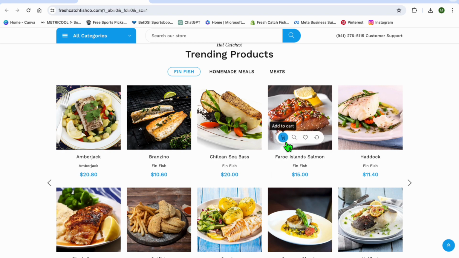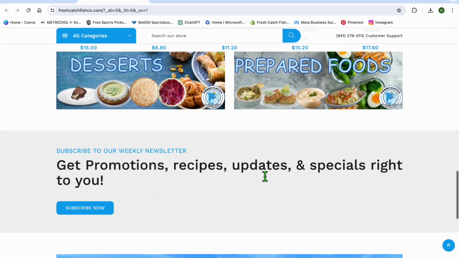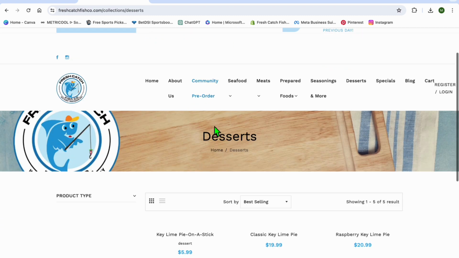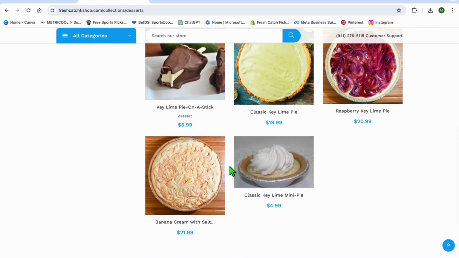Let me add that. Now let's check out some desserts. Let's go with the pie. I personally like the raspberry one the best. Let's see if that's available. It is. Great, let me add that to the cart real quick.